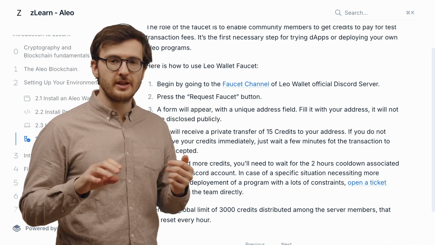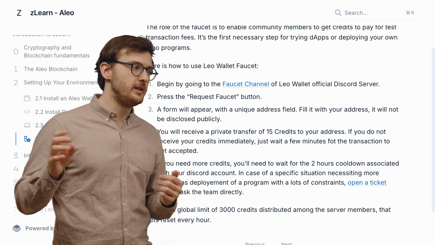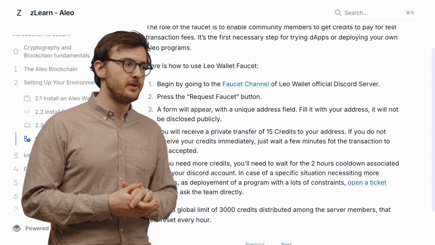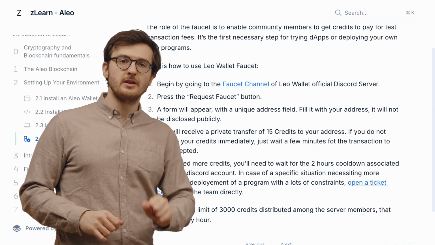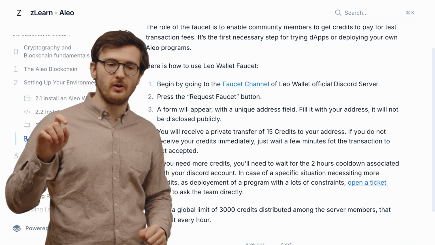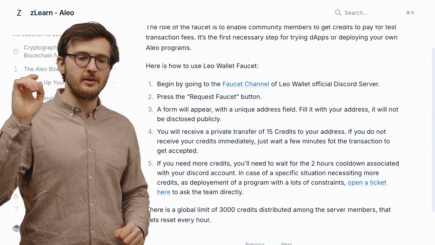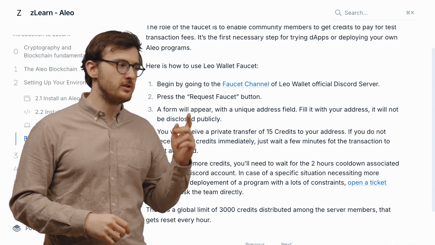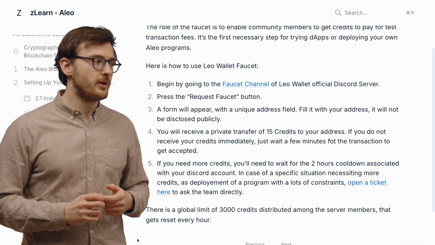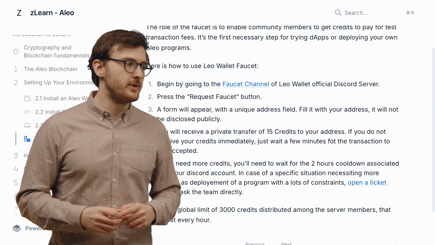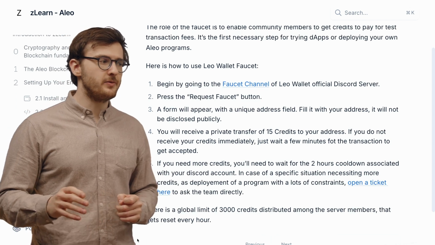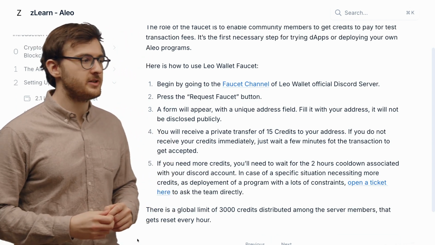You'll end up in a channel, so just join the Discord server for Aleo. Press the request faucet button. A pop-up will appear, and you just fill in your address. To get the address that you paste here, you go into your wallet, click on receive, and then you can copy the address by clicking on it. Go back to the address field in your Discord pop-up, paste it, and hit enter. The address will remain private, and you should receive around 15 credits in a few minutes.